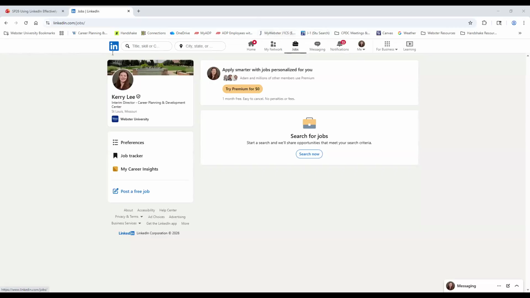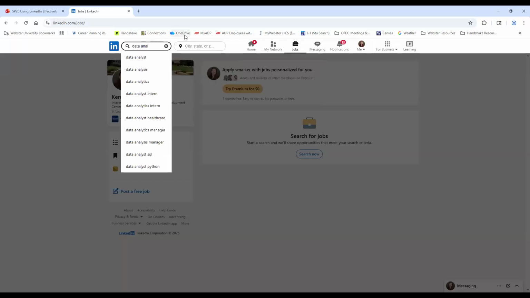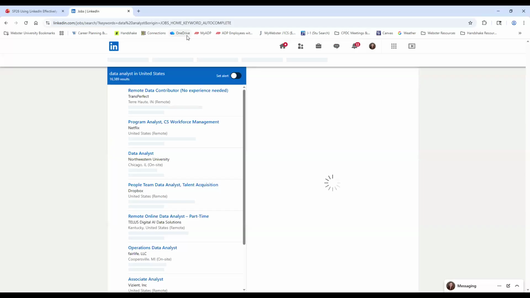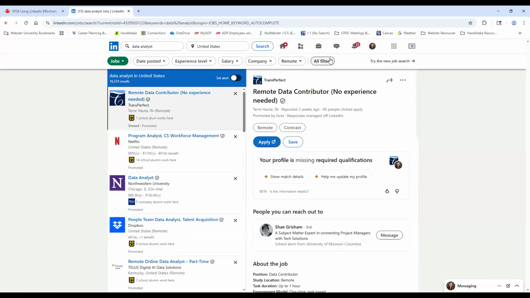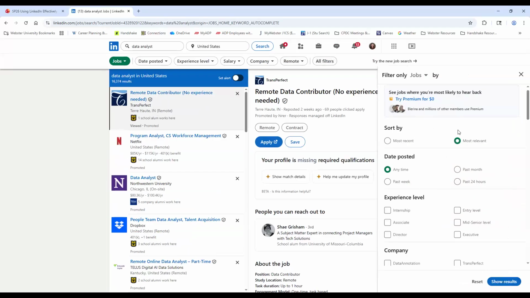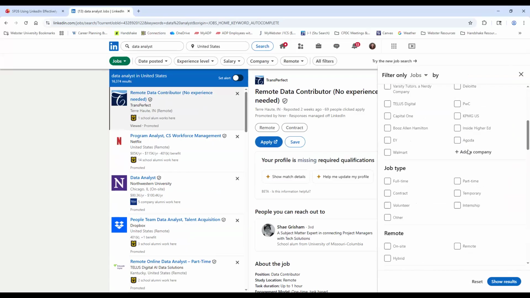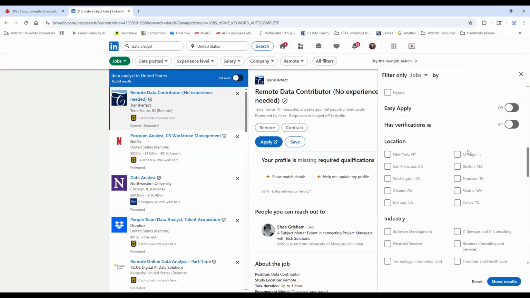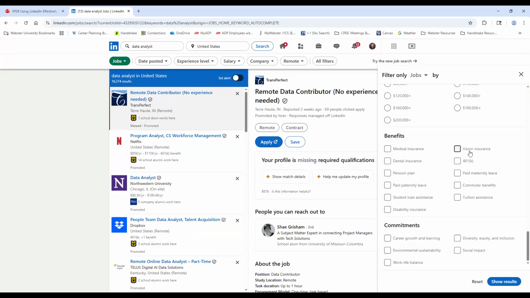So when you go to this jobs tab at the top, it's just going to show you a couple of options. For instance, we'll just put in data analyst. Once you type something in, all of these other filters pop up. So you can search by when they were posted, what kind of level, company, all of these different areas. There's a lot that you can do. You just have to set some initial parameters.